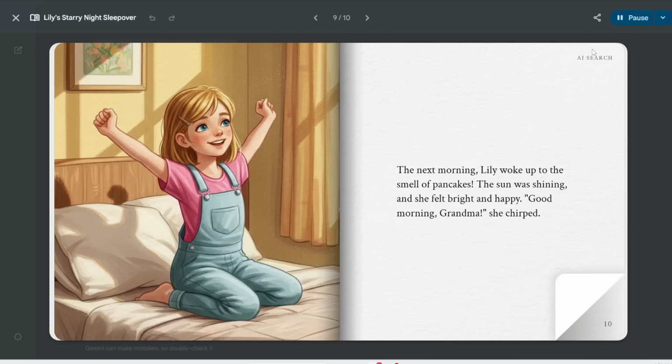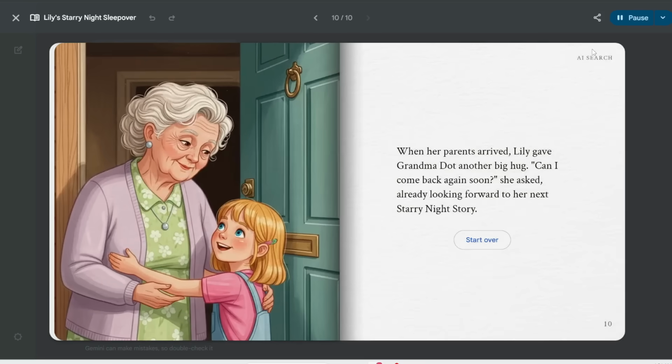The next morning, Lily woke up to the smell of pancakes. The sun was shining, and she felt bright and happy. "Good morning, Grandma," she chirped. When her parents arrived, Lily gave Grandma Dot another big hug. "Can I come back again soon?" she asked, already looking forward to her next Starry Night story.